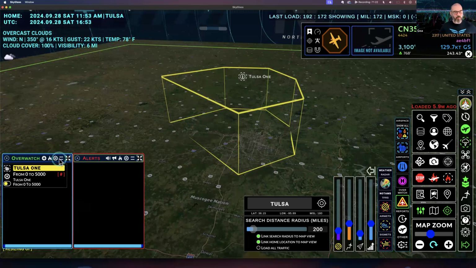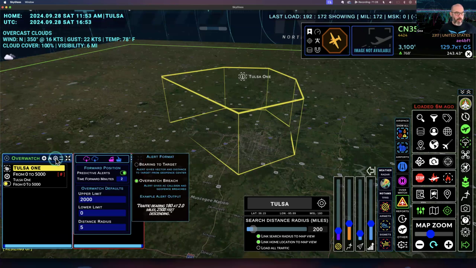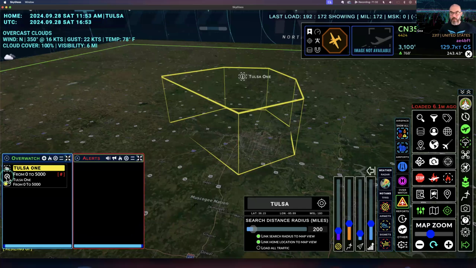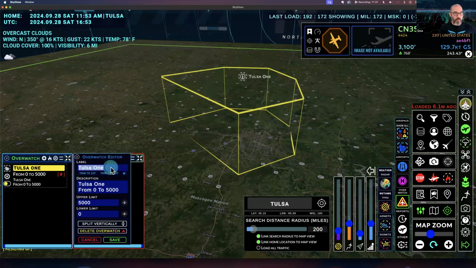Okay, before we do that, let me show you how to make adjustments. This is also new, this editing ability in 2.1. I'm sorry, wrong config panel. There's a config button in the Overwatch entry itself. Click on that, and now you've got a couple things. You can adjust the label. You can adjust the description into something that's more meaningful. Right now, it's just giving you some basics, not really necessary because we also have the upper and lower limit.